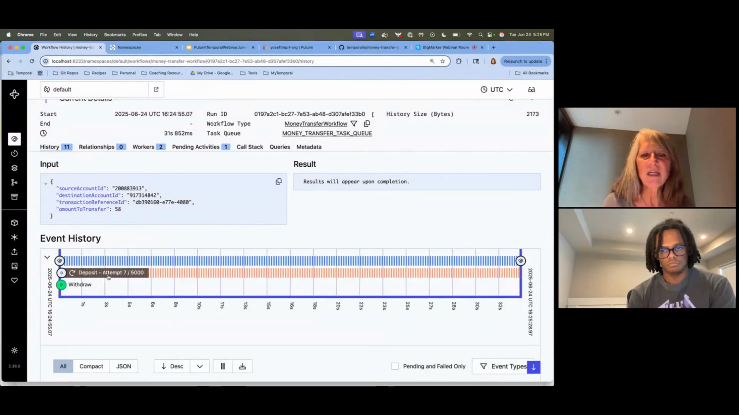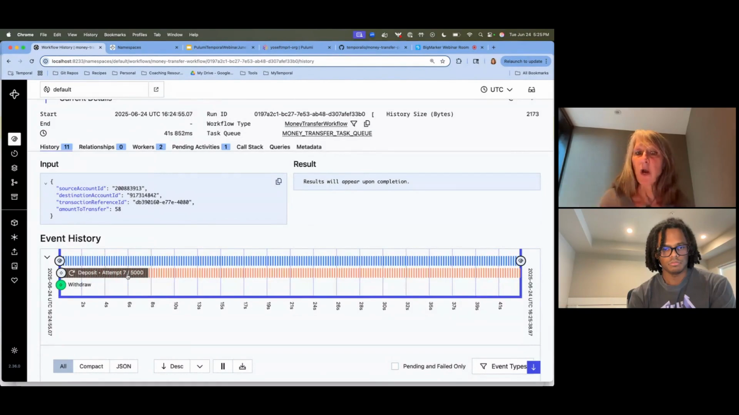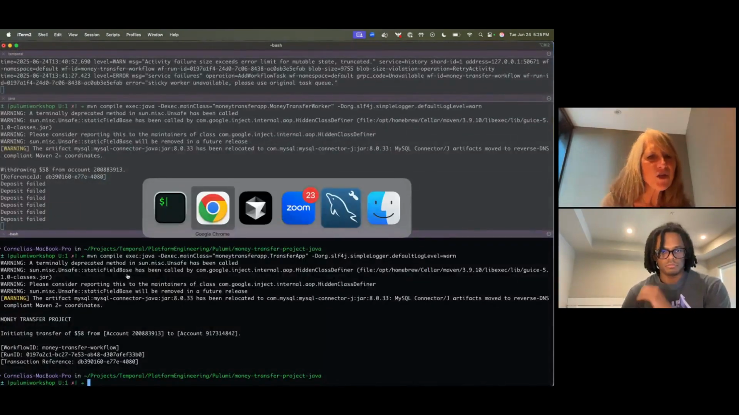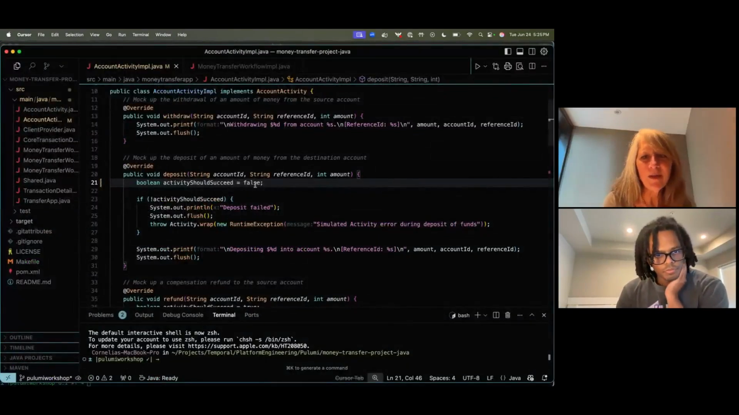And you can see here that the attempt count is ticking up. And that's because each time it's calling that deposit, it's failing. And so it's just trying again and again and again. So let me come over here and I'm going to show you something super cool.